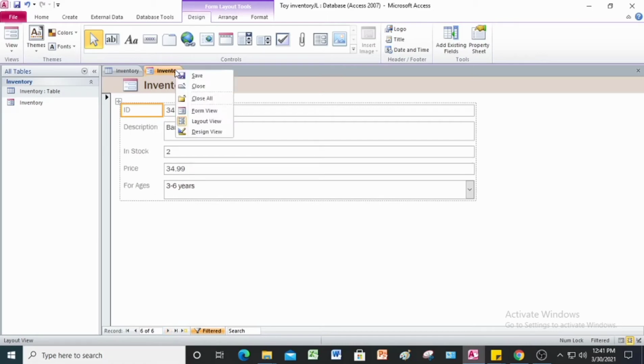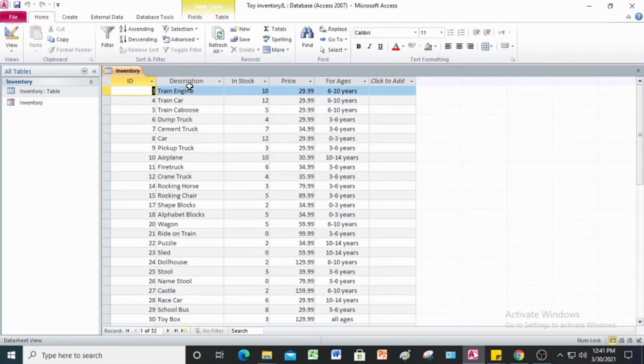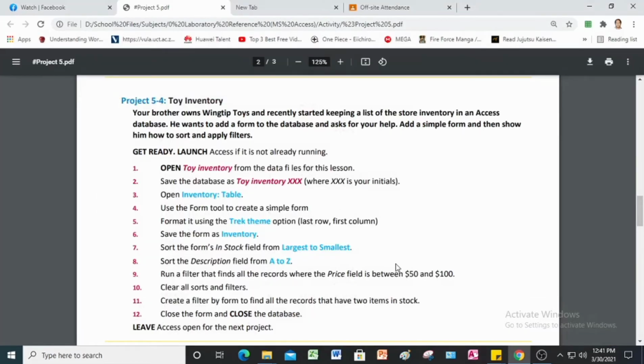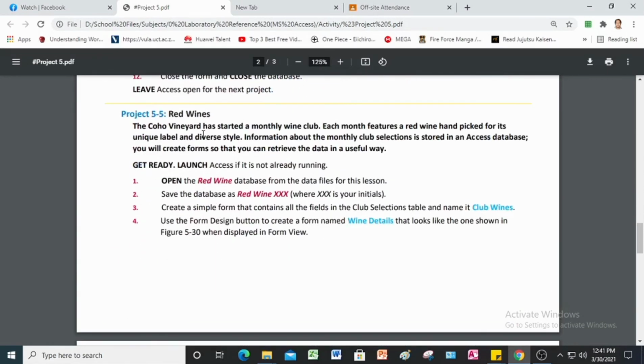So let's go to your inventory tab, click close, and of course close the database. We're just going to click yes. And that's it. We are through with your project 5-4 toy inventory. Now let's move to your project 5-5 red wines.